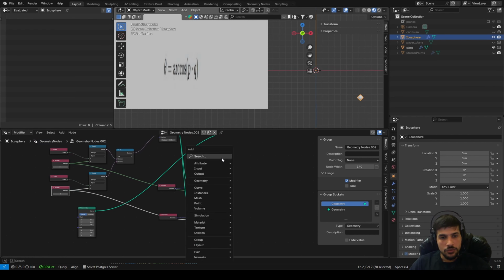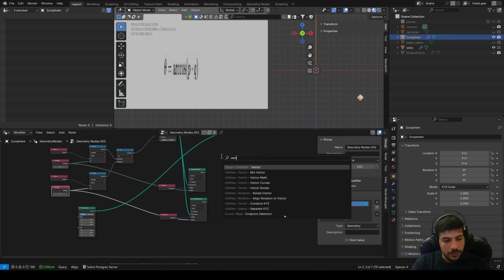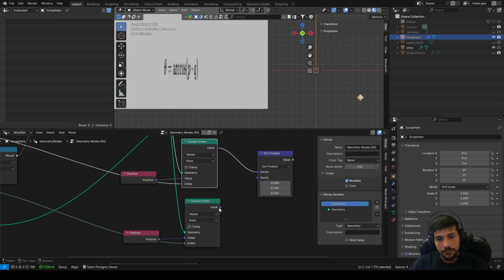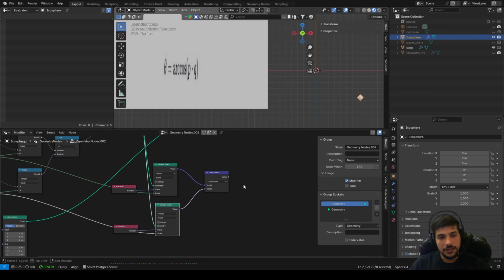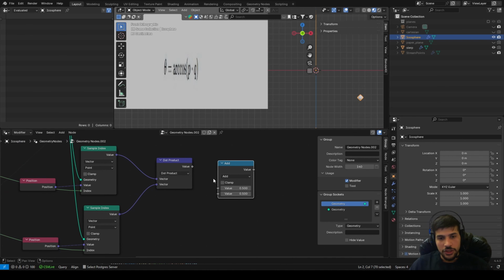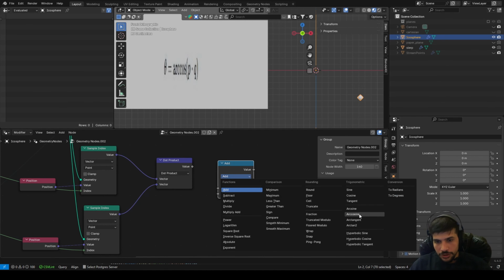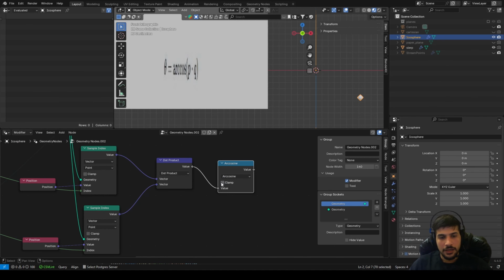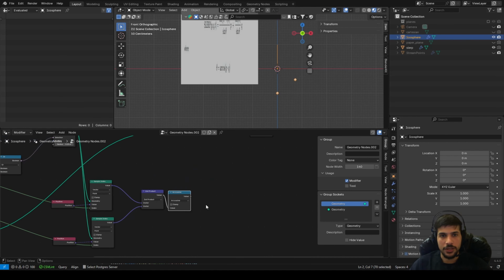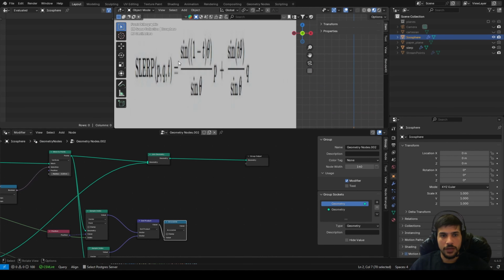The idea is to get a vector math node next, and change it to a dot product. I'm going to connect them with each other, and I'm going to get a simple math node, change it to arc cosine, which should be here, and we're sorted. This is basically my omega equation. Now once we have the omega, we can move along to the actual equation.